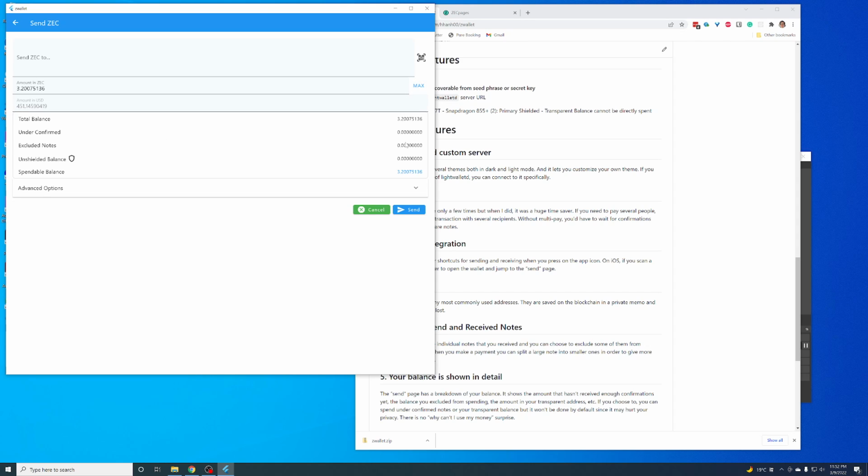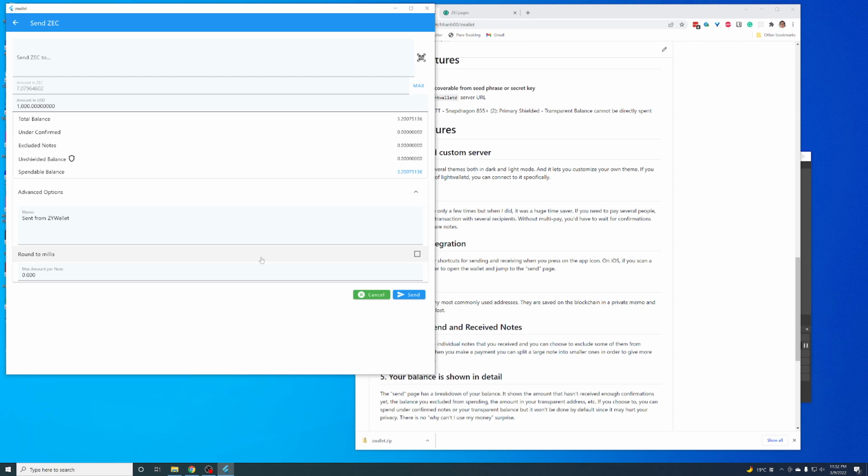If you do max here, you will see that this is the amount that you can spend, and that includes the network fee. You also have the equivalent in USD, which you can see refreshes. So you can input the amount in USD, or you can input the amount in ZEC, in your crypto. So here it's not rounded to milli because I did max, but normally we round to 3 digits. Okay, what else?